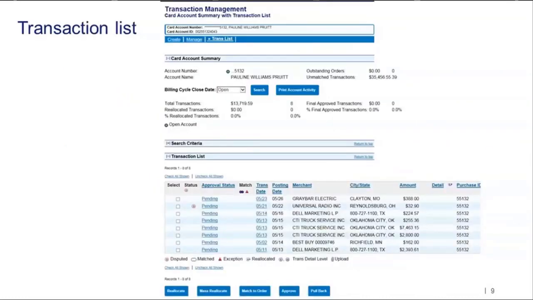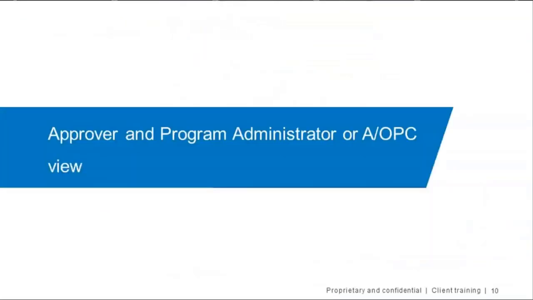Up at the top of the screen, you can see the card account information, and then you can see the card account summary, so the last 4 digits of the account number. And here you can see it defaults to the open billing cycle close date, and you can select this link here in order to select a different billing cycle date, and then the transactions display in a list below. So we're going to talk a lot about this transaction list today. But first, I'd like to show you how approvers and program administrators will view the transaction list.